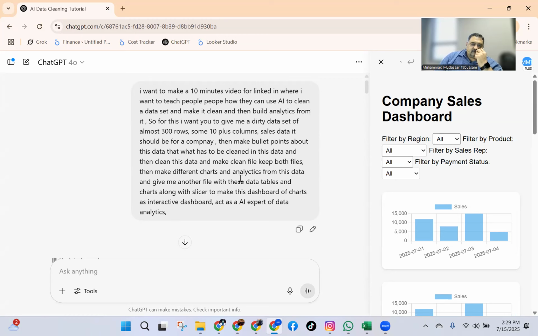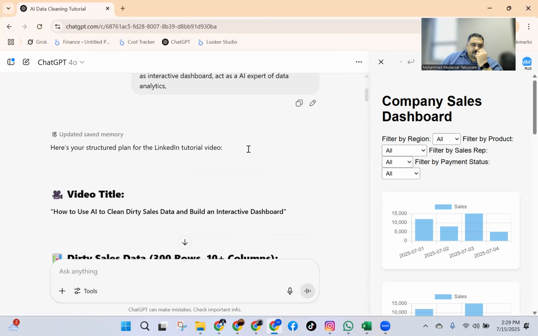What I have actually given in the prompt is, I want you to give me a dirty data set of almost 300 rows, some 10 plus columns, sales data for a company. Then make bullet points about what has to be cleaned in this data, and then clean this data and make a clean file, keep both files, then make clean chart analytics. So when I have given this prompt, what happens? Let me show you. Here it is.